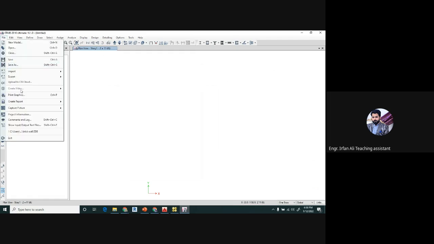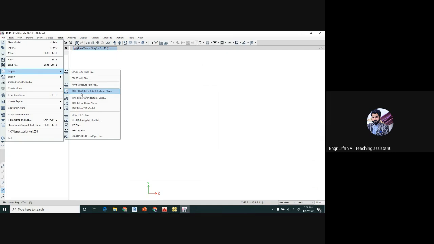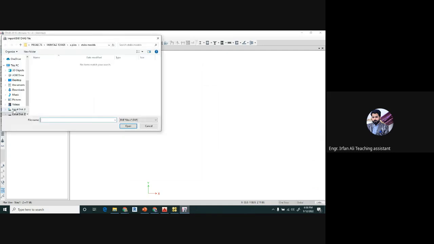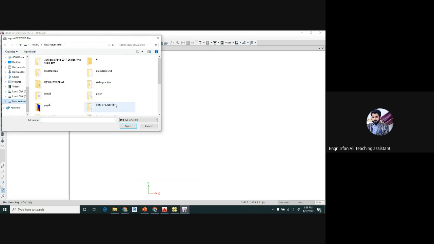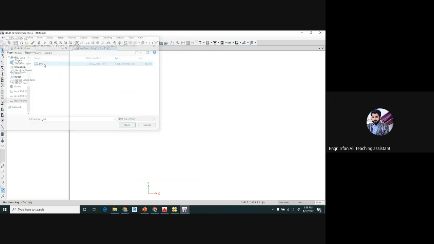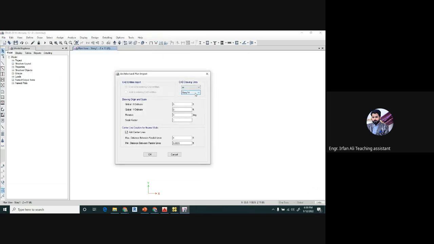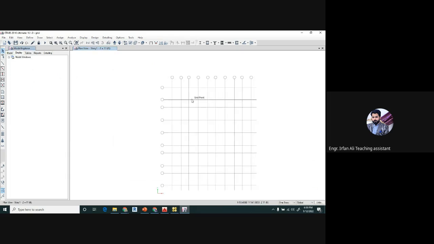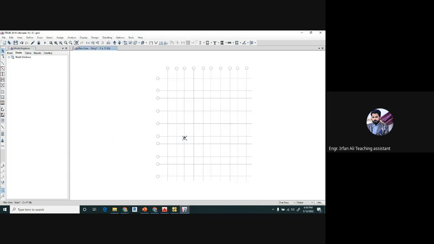Go to file, import, click on this DXF file, architecture plan, and then go towards the file that you have defined, grids DXF, double click. Now you have to select story 1 because we are currently working in story 1. Keep all of this by default, click on OK. So now the grids that you have set from the CAD file have been imported into ETABS.